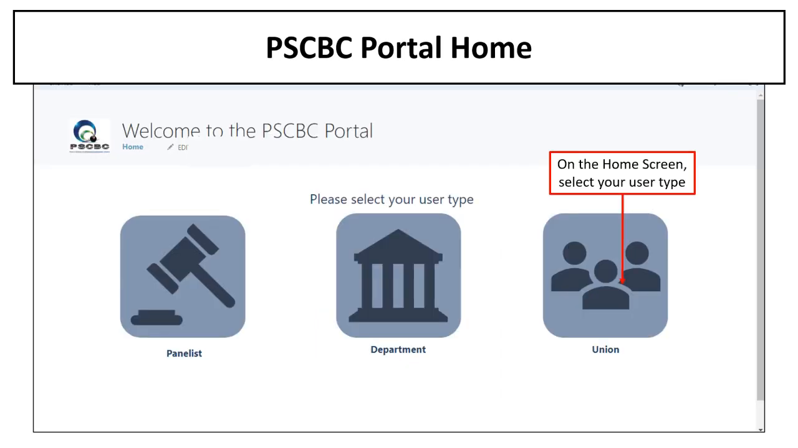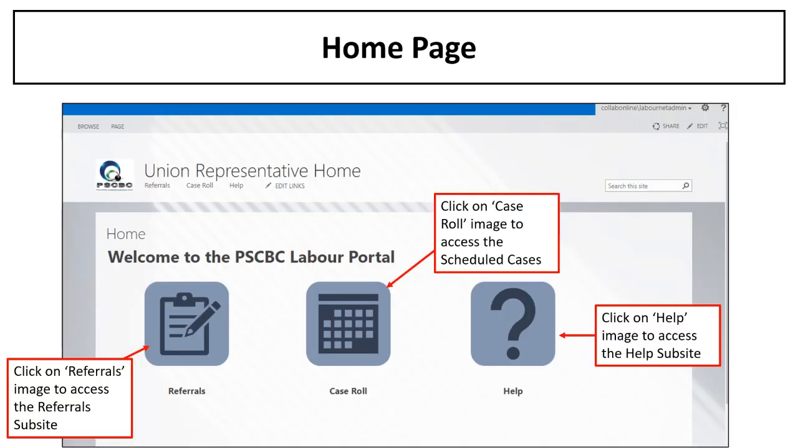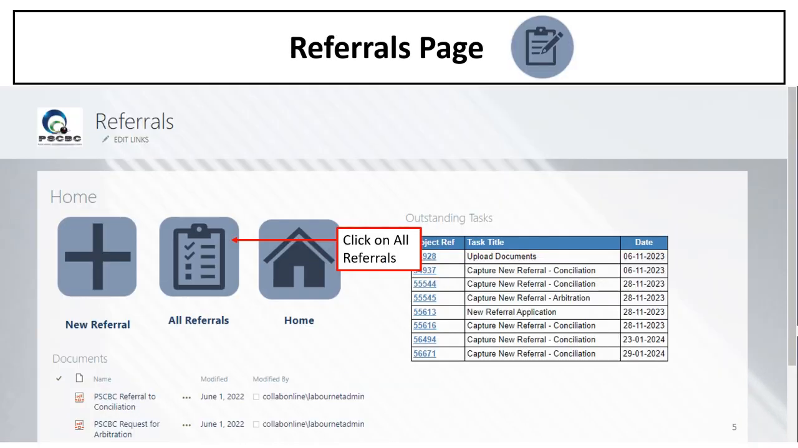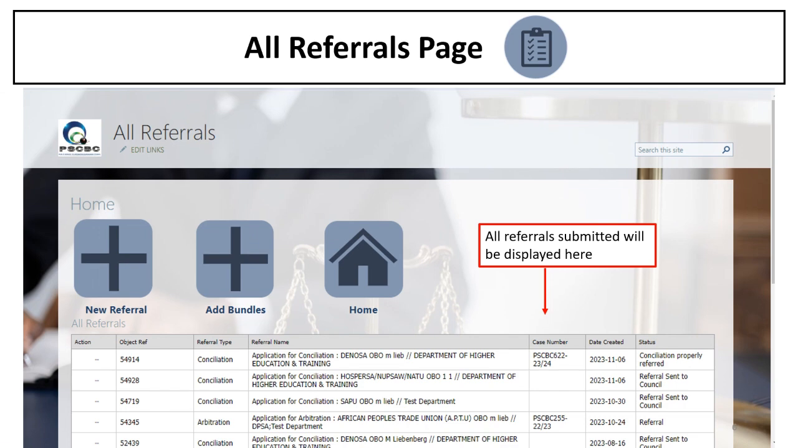On your home screen, select your user type. Click on the Referrals image to access the Referrals subsite. On this subsite, you can click on All Referrals to view previous applications referred to the PSCBC.